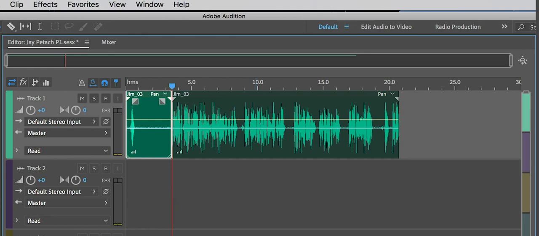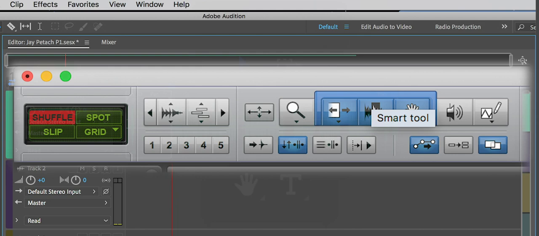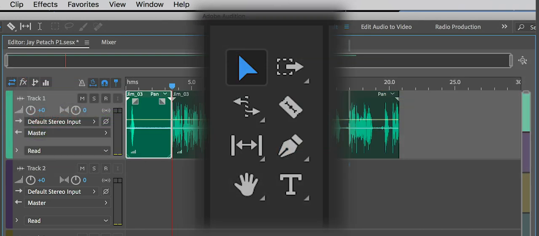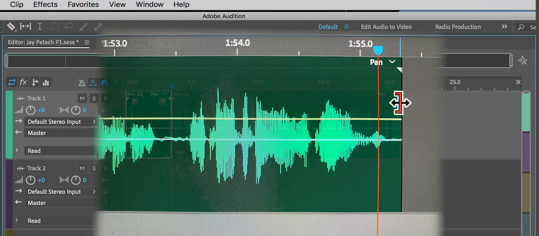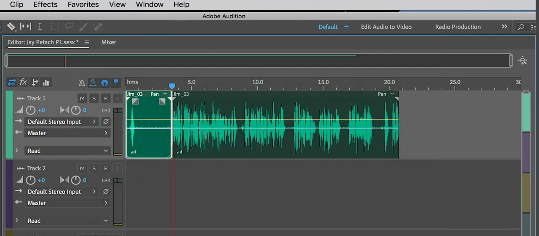The move tool is kind of like the smart tool in Pro Tools. It's also like the selection tool in Adobe Premiere. Depending on where the tool is on the file, it changes functions. For example, if you're on the edge of the file, it can become a trimmer tool. It can be a selector tool. It can actually move the file, and it can move the timeline. So it's kind of a handy tool.